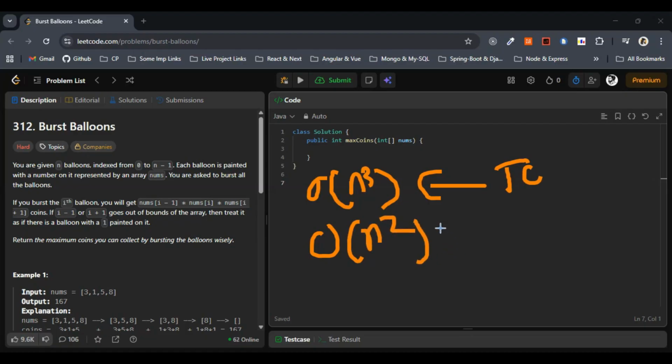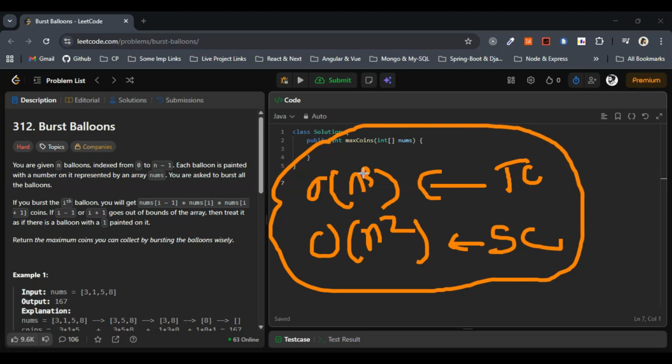Because for the DP, we'll be making use of the DP table, right? And also it will be plus n for the padded array. So overall, we can just mention it as n square. So the space complexity would be big O of n square. The time complexity and the space complexity for the code that we'll be writing would be big O of n cube and big O of n square respectively, right?